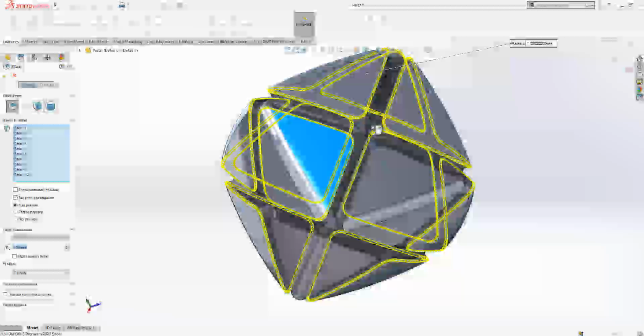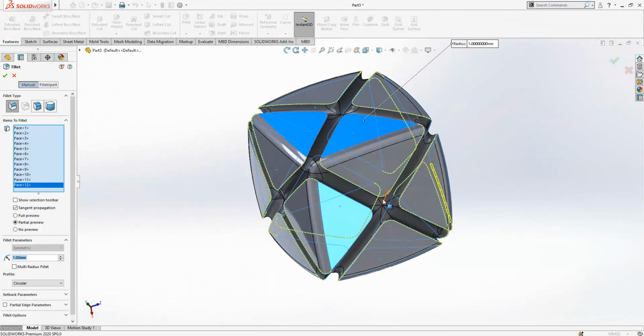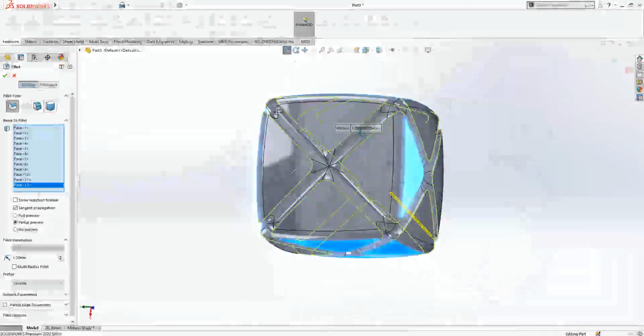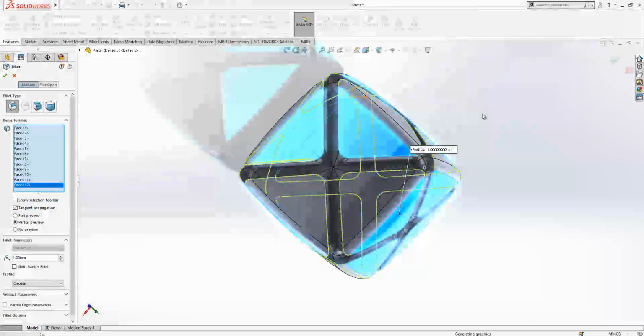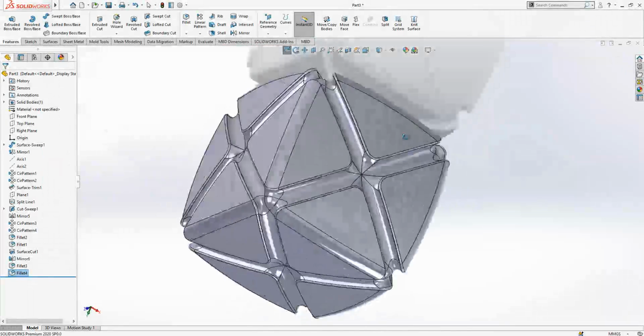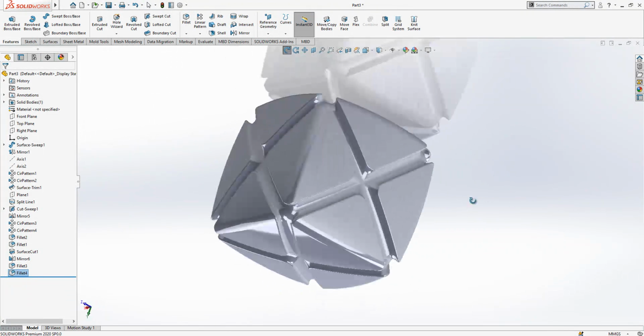Maybe we can convert to partial geometry. Then at least we can understand which surfaces we are missing. Everything is done. Good. Yeah, it is completed. This was all, and we can change the display state, and then it starts to look nicer.